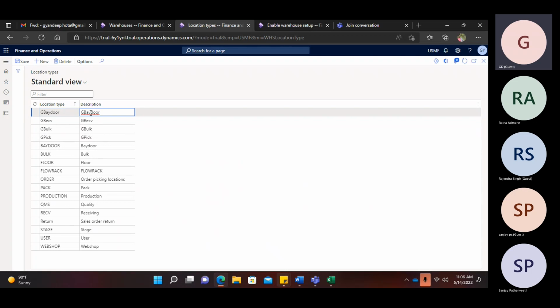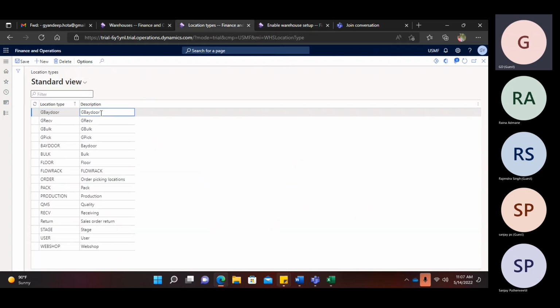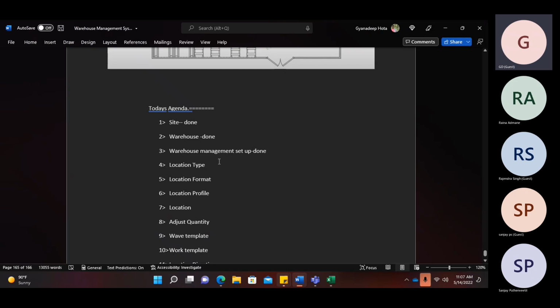When we create using the stage, we will create this type. As of now, I'm creating these things because I needed these things. Pick location, where the item will be picked. Bulk location, I will store a number of items in the bulk location. The receive location is required for now for warehouse management. That's why I've created it. The receive location is where, suppose the supplier sends something, I will receive it at that particular location. Bay door is the final location. So the location type has been done.